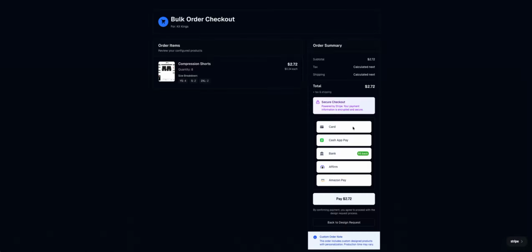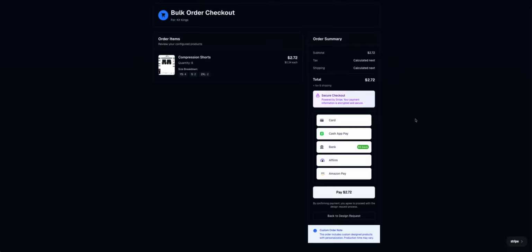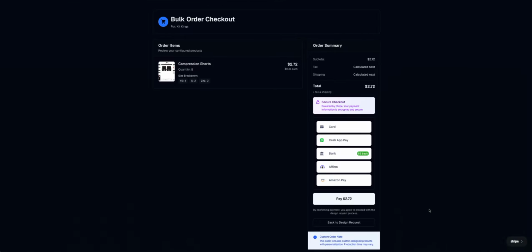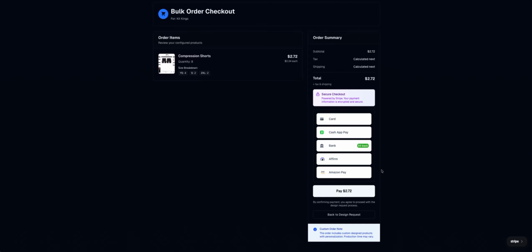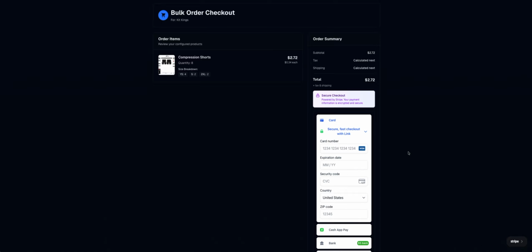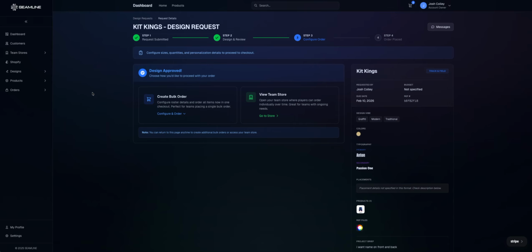Right now, this is the checkout built into the system, but if you connect Shopify, it would send them right to a Shopify checkout with all the mapped products and designs. So it'll be the same exact thing, but you're collecting your payment through Shopify rather than our platform. So, you put in all the payment information, hit pay. I'm not going to do this right now.